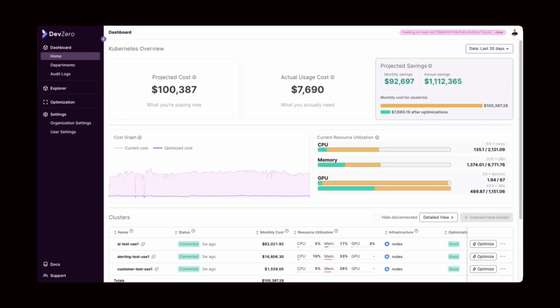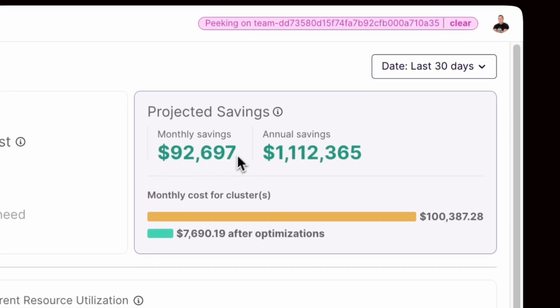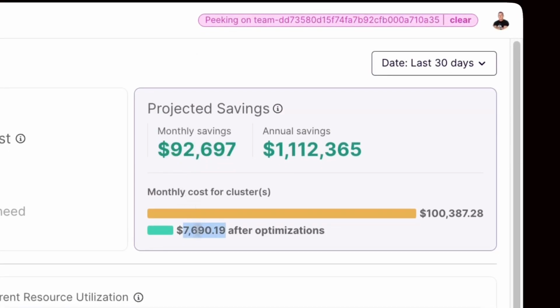Okay, so tying everything that Debo presented so far to the bigger picture, which is the ultimate saving. So we can see here a list of clusters we connected. You can see the monthly cost of these clusters is a little over 100K, which is about $1.2 million a year. You can see the projected savings and what the actual cost is going to be after the optimization. So after the optimization, it's about $7.5K, which is roughly $90,000. So essentially reducing the cost of these three clusters from about 1.2 to roughly 90K, maybe 100K.